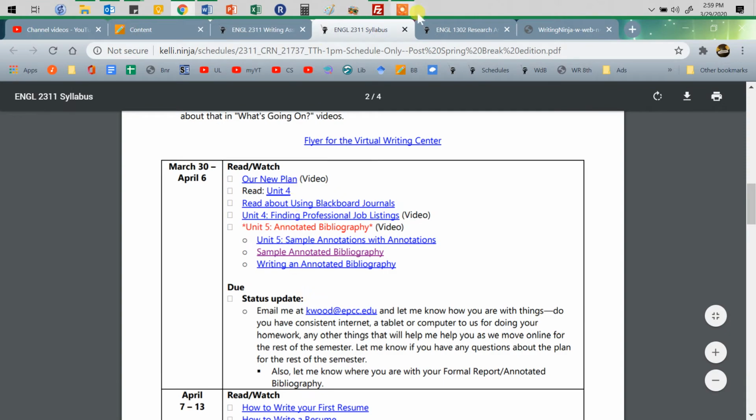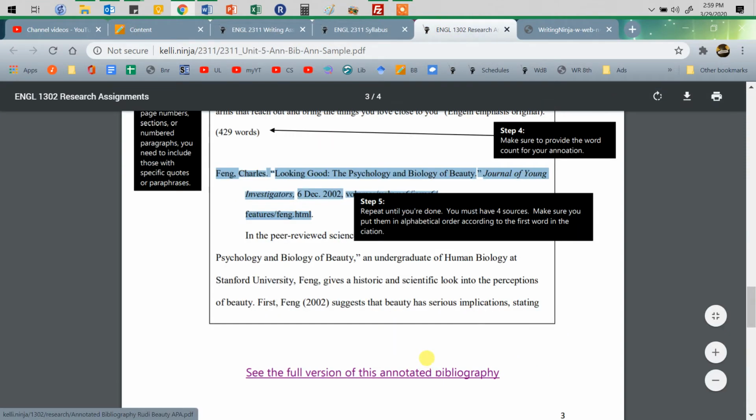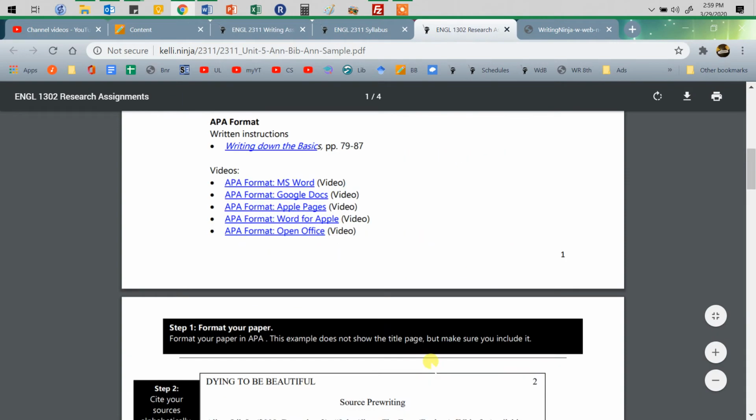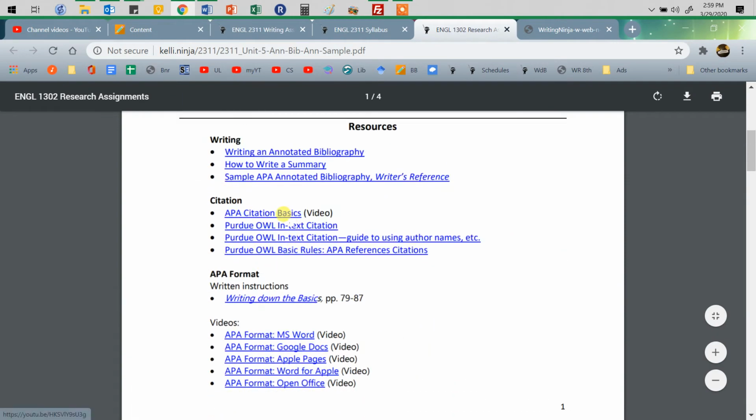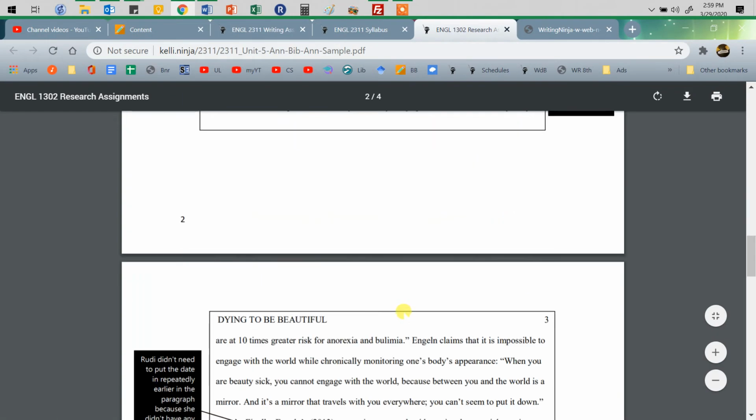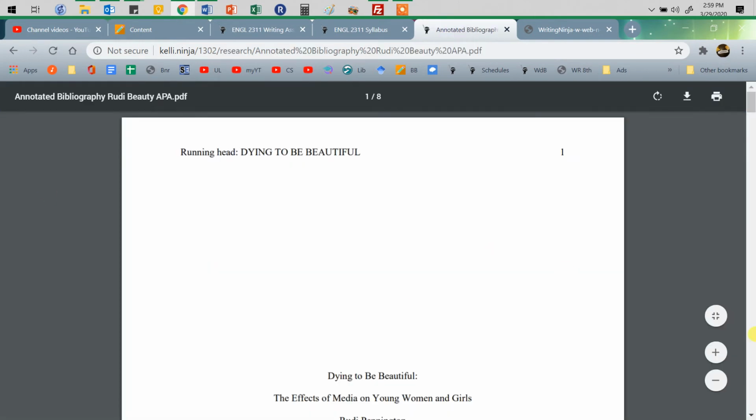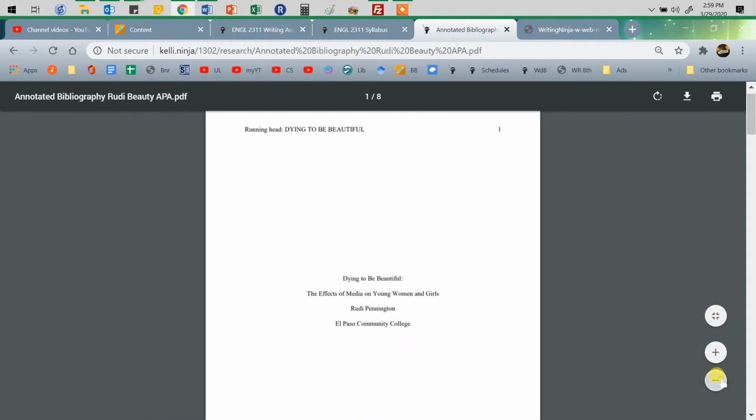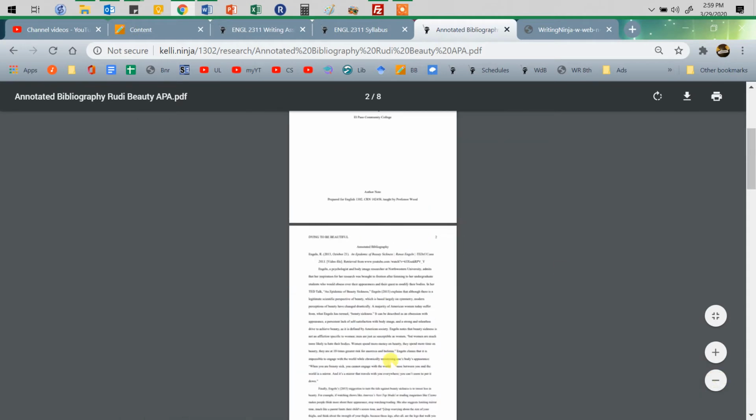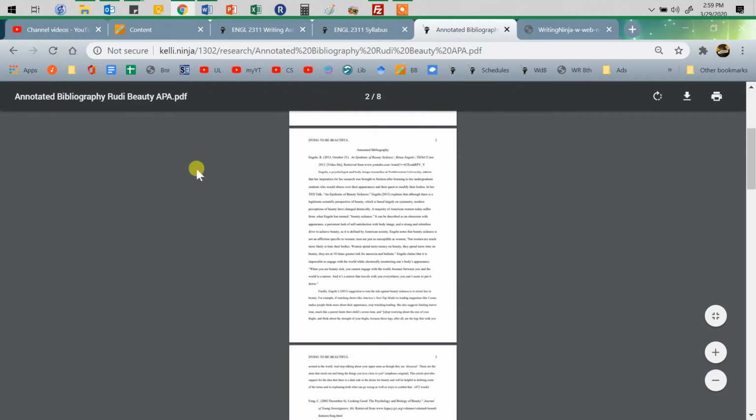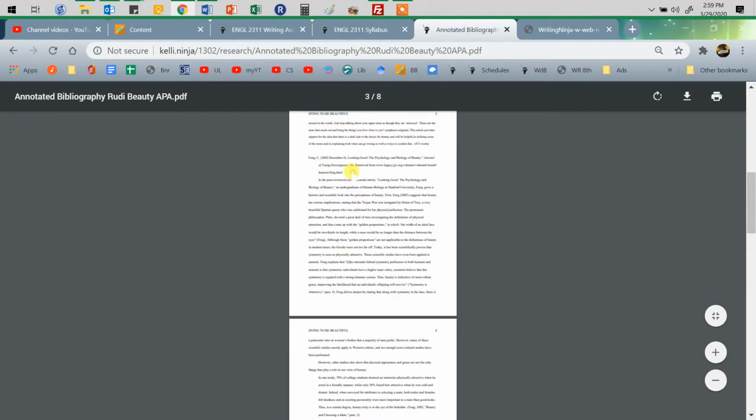And again, in the assignment up there, the citation basics goes through and discusses all of that. And then at the very bottom, if you would like to look at a full version of this, so you can see what it looks like overall, where we've got our APA format. Now this one is a little different. Rudy has 6 sources. You only need to have 4, but you can see there's one source, and then there's the annotation. And then boom, there's another source. There's that citation, that hanging indent. Notice how it's scooted over.